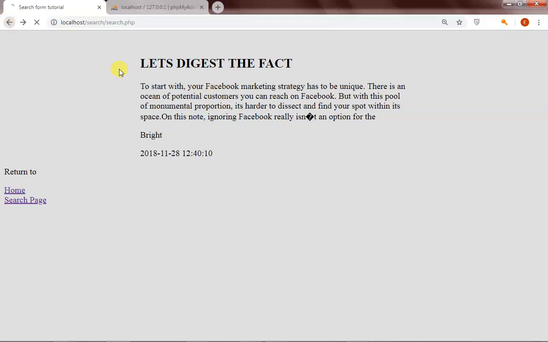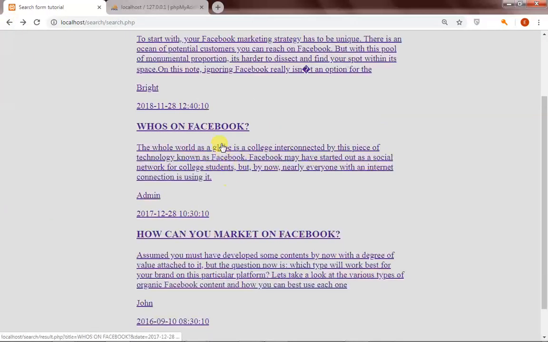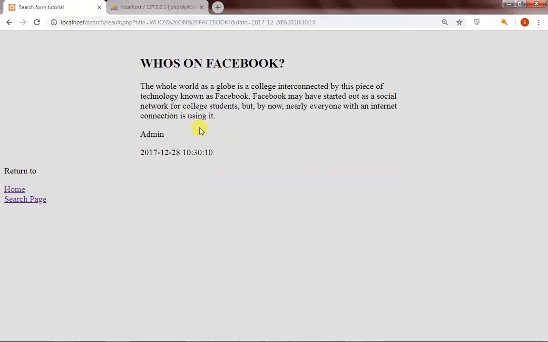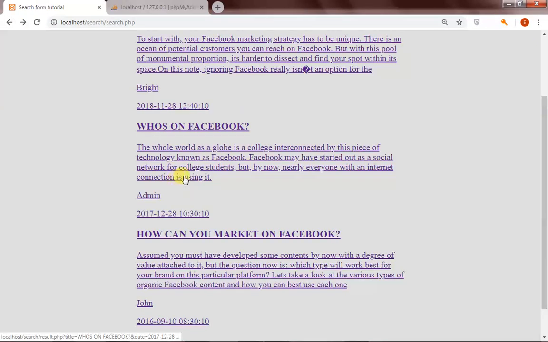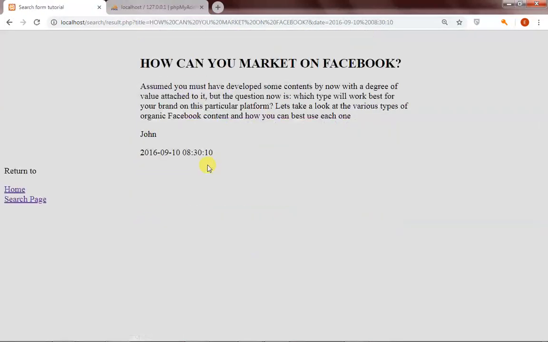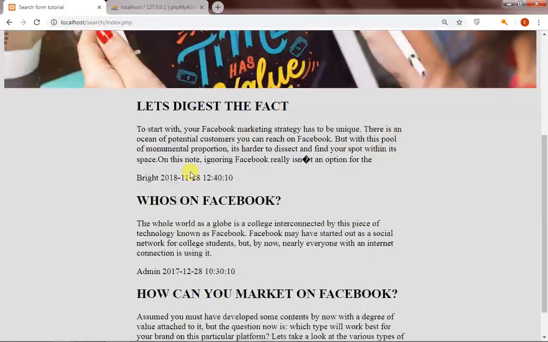Then if we go back and click on the second result, it takes us to this very result page. And then if we click on the last one, it also takes us to the last one's page. Okay, so this is exactly what we're going to be building in this tutorial.